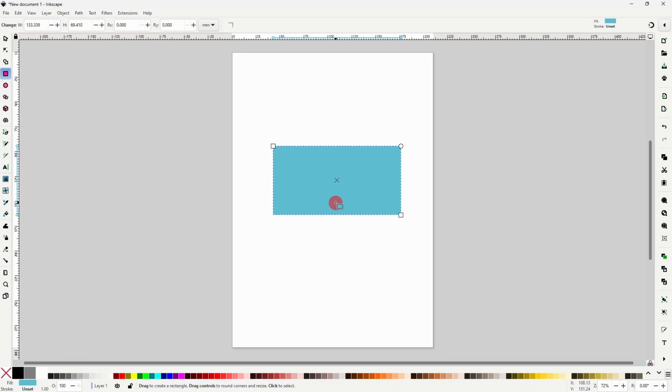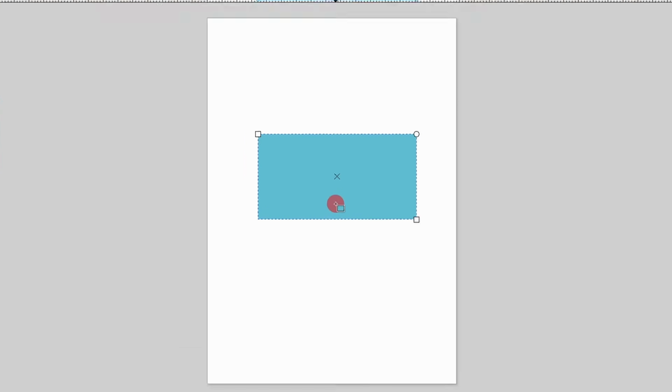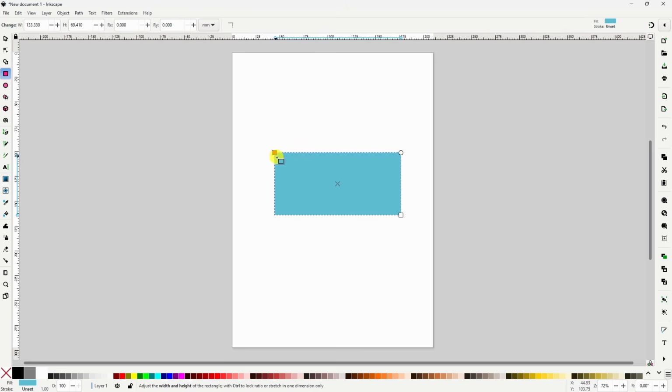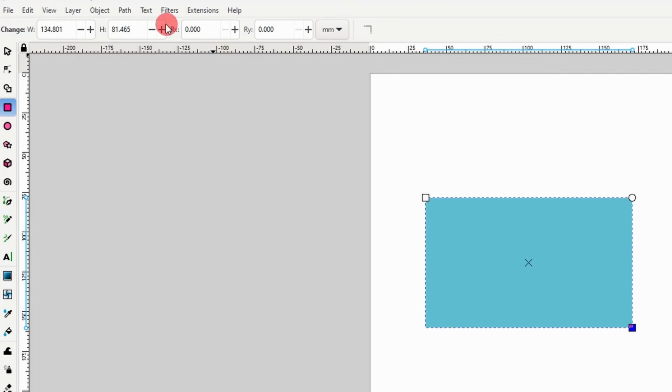And after we create one, with the Rectangle tool still active, we get these little handles at the corners of the rectangle. We can use these square ones to change the size. We can also change the size more precisely by coming up here to the Controls bar and entering values for both the width and the height.